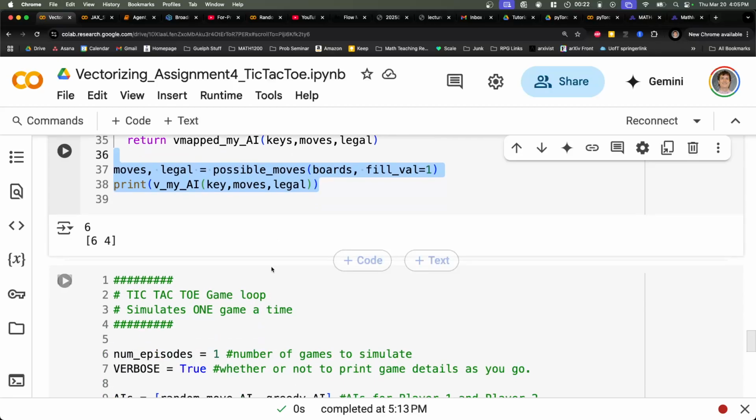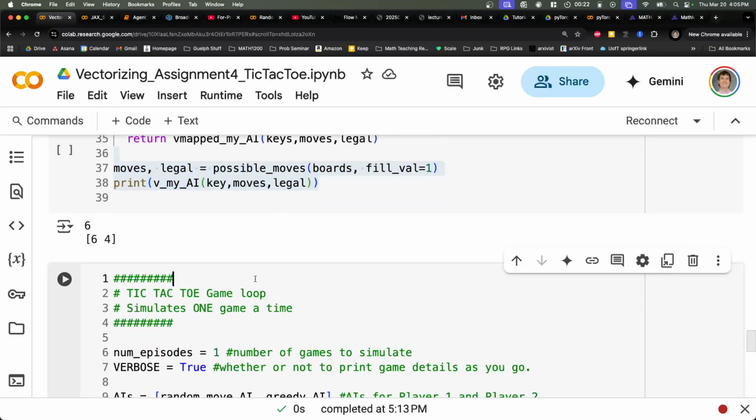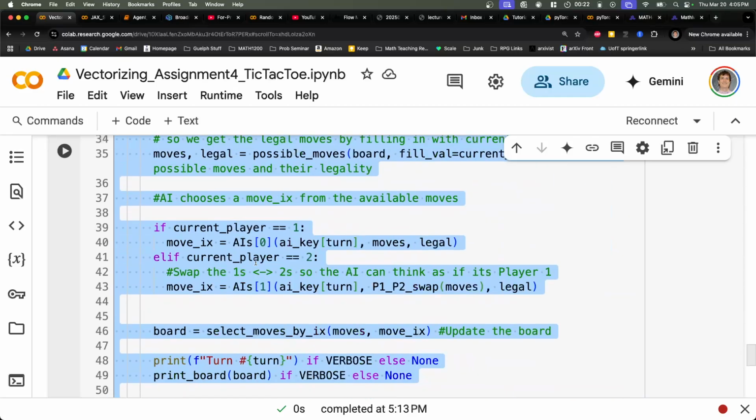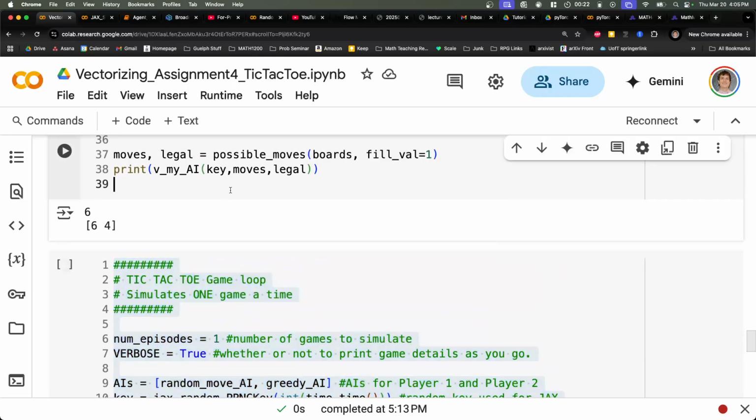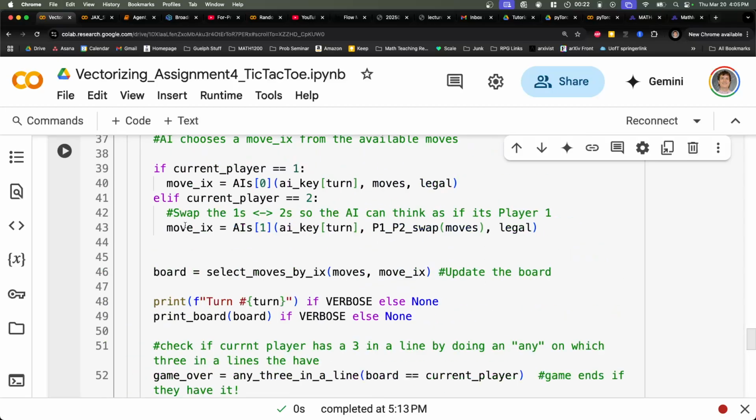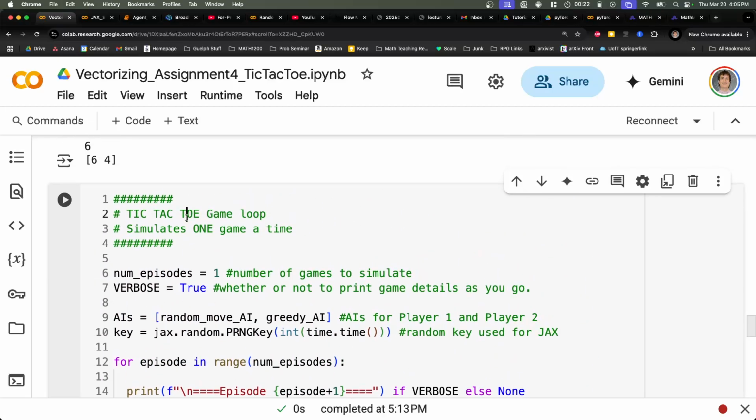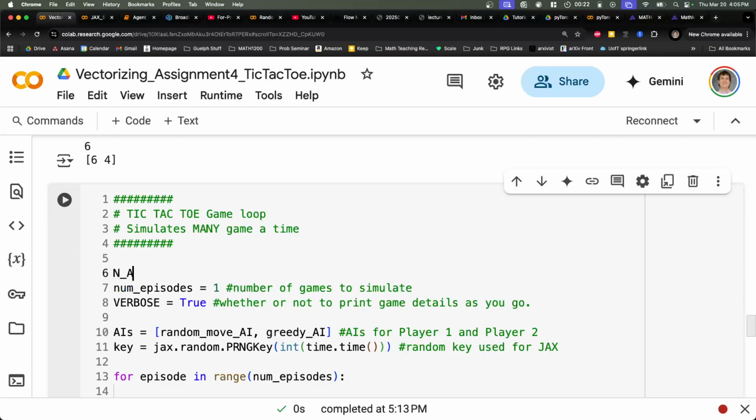This is the tic-tac-toe game loop for one game at a time. We're going to copy and paste it and make a tic-tac-toe for several games at a time. You'll see what changes, and that will speed things up a huge amount. This is kind of bookkeeping. We're going to simulate many games at a time. Once again, num episodes is how many times we loop through it. We're going to play however many games in parallel, like 1,000 games in parallel. Let's call that n batch. That's what people call it. Let's make that 100, so we'll do 100 games at a time. Verbose, as usual, is just whether or not you print it out.